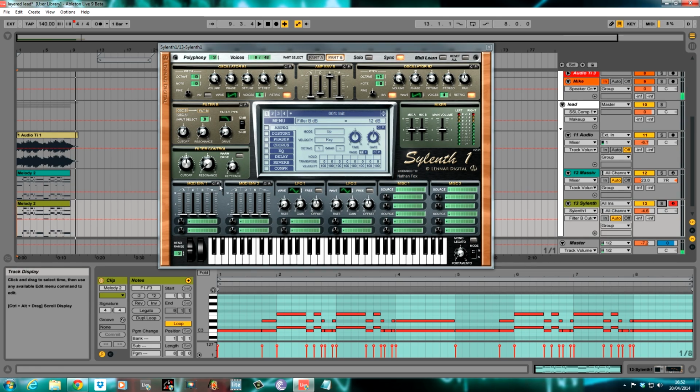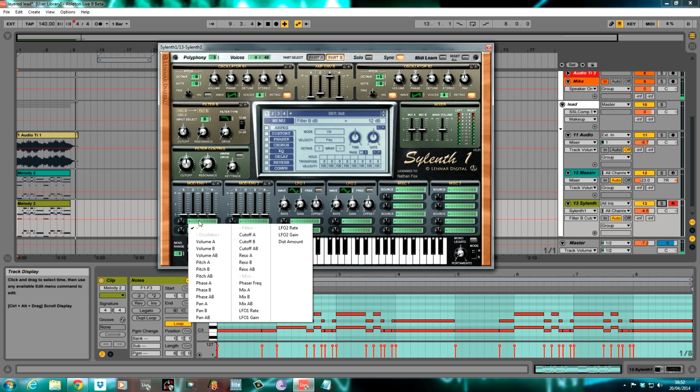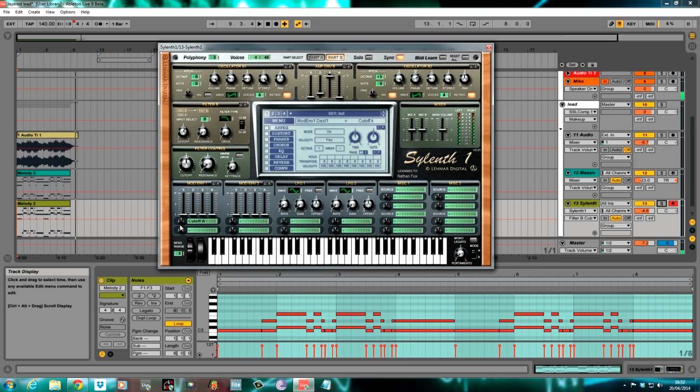Okay, we're going to modulate the cutoff of both filters for part A and B with an envelope. So we'll use mod envelope 1. Click on this box here and do it for cutoff A. They're going to be slightly different for each one, so we'll set one up for each one. So click cutoff A, push this one all the way around to the right.